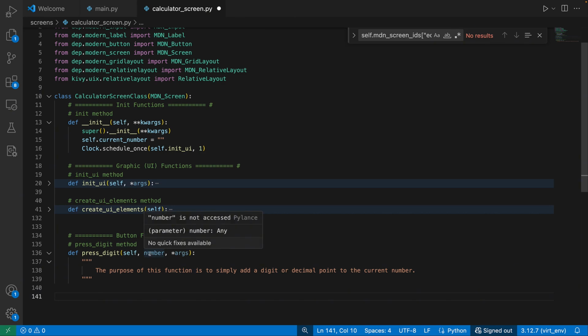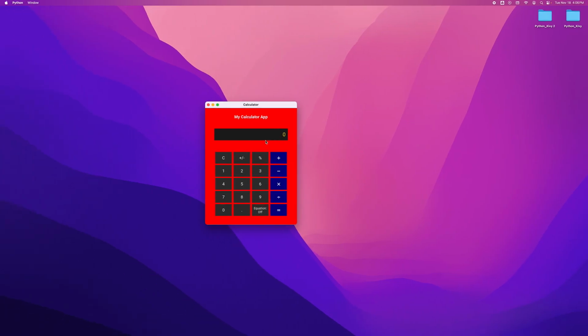So we have this value called number here, it's coming in. Now the thing that we want to do is we don't want to just instantly display it to our calculator right here. Because if we do that, that means if we press 2, it's going to display 2, then 3 is going to be 3. Instead, we want to display 2 and 3 totaling 23.